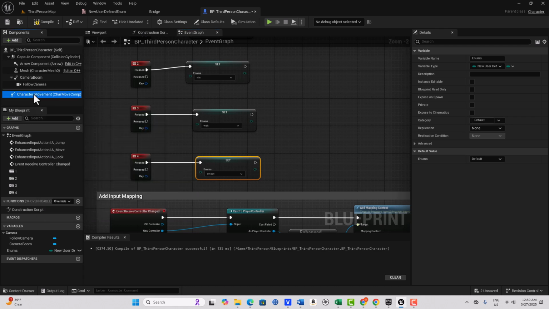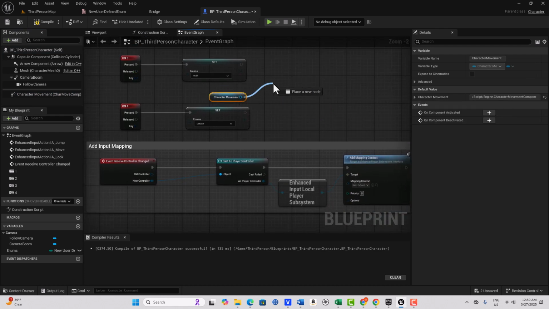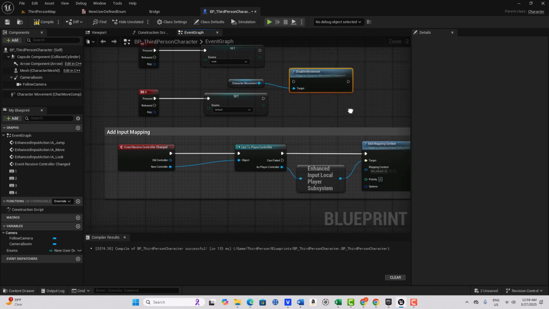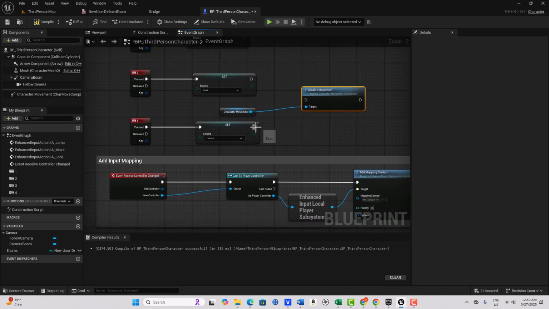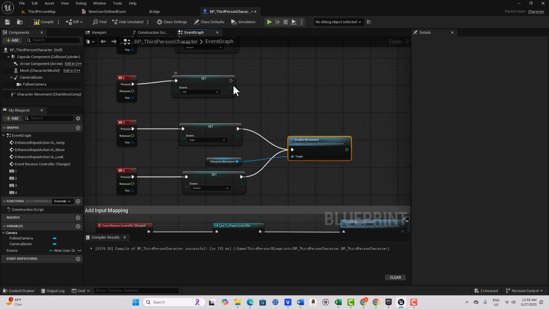So I'm going to get the character movement here, and I'll just put it right here. What we want to do is disable the character movement so that the player character doesn't move when these animations are going on. All 3 of these can plug into here. That's why I say I think this is a nice clean solution, and I haven't seen anybody do it quite this way.